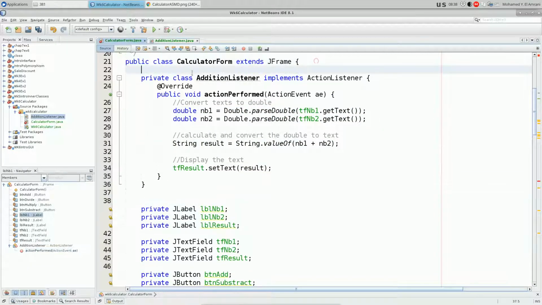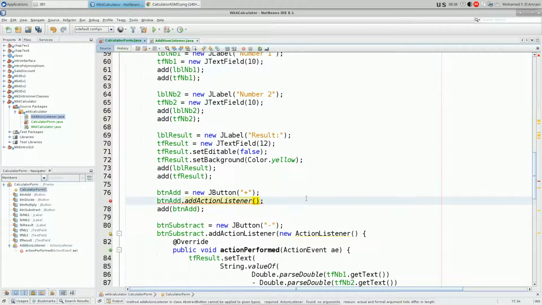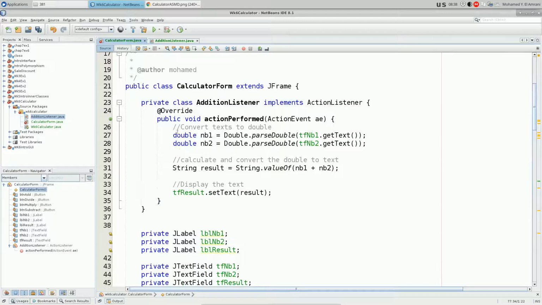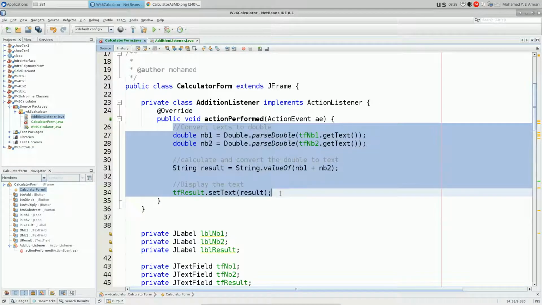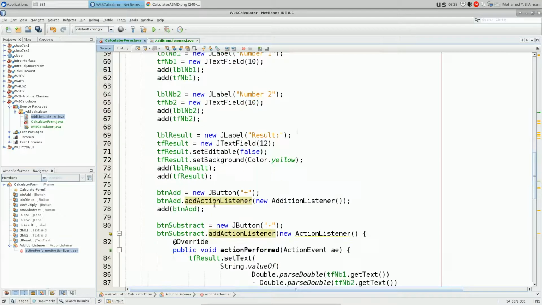So inside that calculator form, I have this addition listener, which is a class that implements action listener, and this addition listener is going to be used here as new addition listener. So I'm just instantiating a new instance of this inner class, which has only one purpose: to give me the code to execute when I'm clicking on the button, when an event happens on that button. So which button? This add.